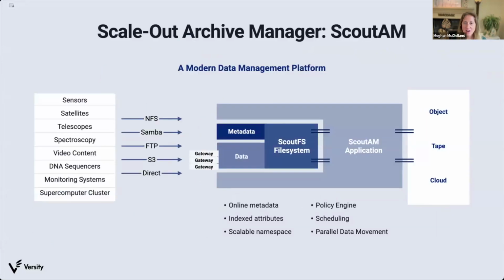ScoutAM is our data management platform. Data comes in, it can come from pretty much anywhere and be pretty much anything. It comes into the ScoutAM system where it's grouped, optimized, and organized, and then managed on mass storage media. It can be any different combination of that mass storage media, which can include object, public or private, tape, or cloud.